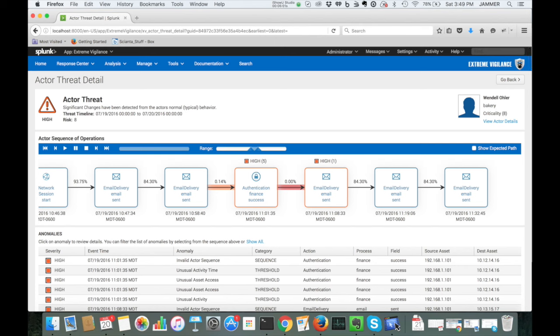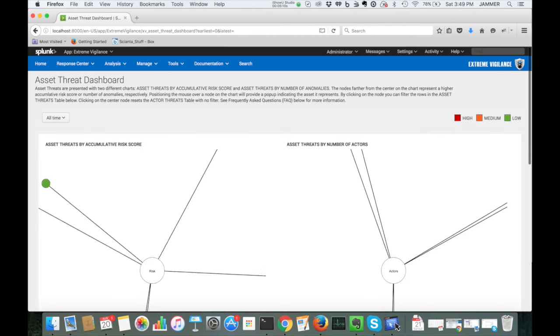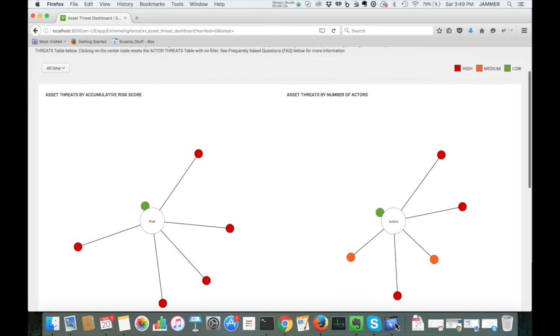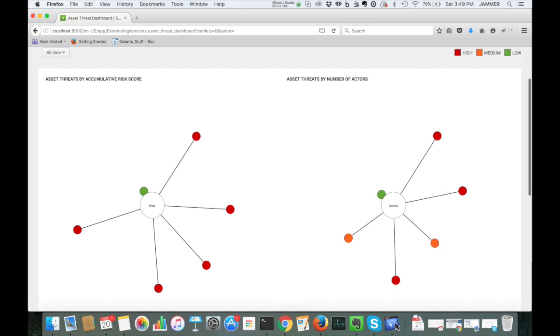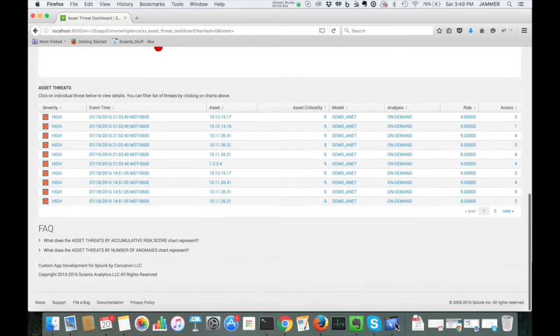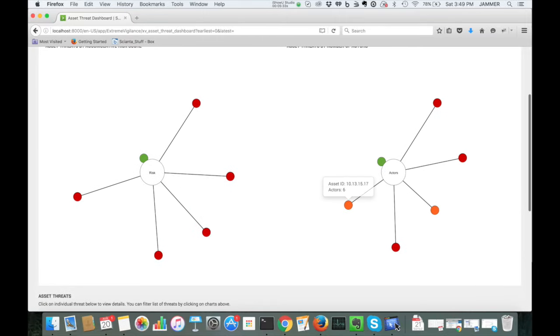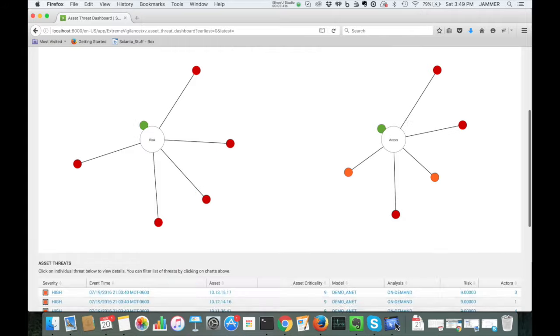Okay, now let's look at the other side of the analysis, on threats. The dashboard is an asset. As I mentioned, actors do activities that touch assets. Some assets have a higher criticality than others, so they potentially pose a different risk if you detect a large number of anomalies associated with them. As we can see, we have asset threats by risk score and asset threats in these cluster diagrams by number of actors. We have the full table here, and once again, I can click on any one of these nodes and filter that list. I'm curious about the one actor case, so let's click on him.